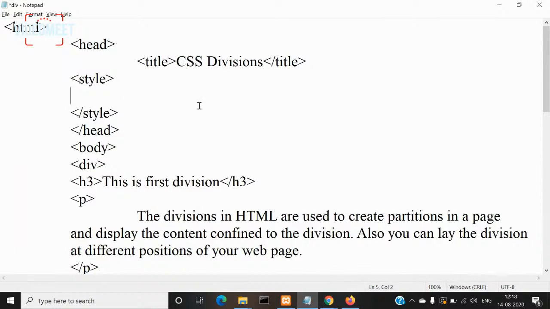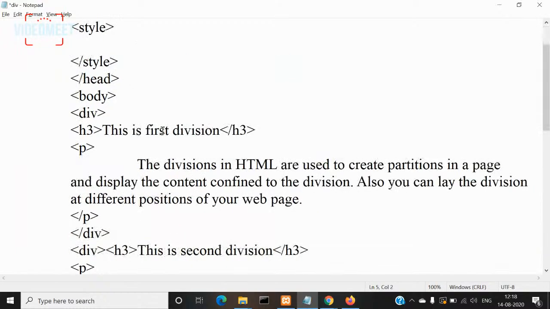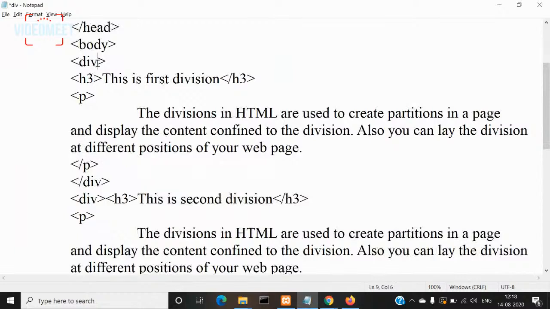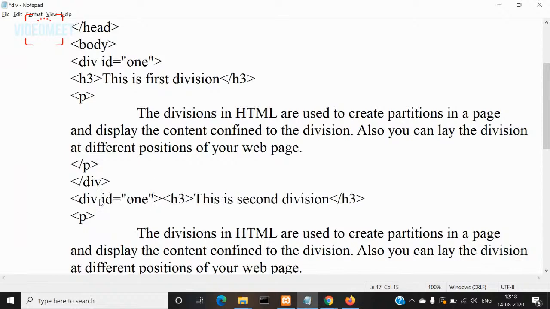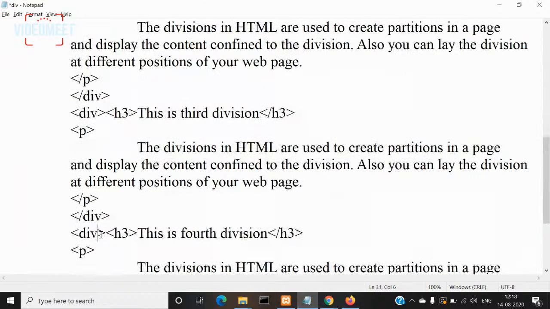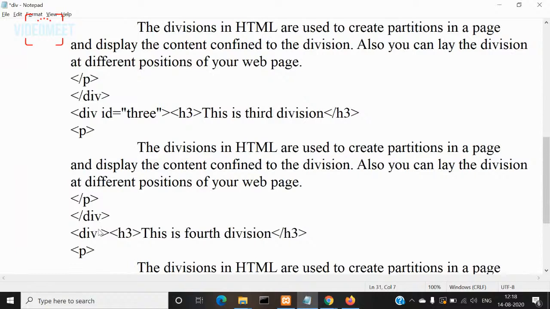Now that you know, yesterday we have seen different types of selectors. So I'm going to create ID selectors for all these 4 division tags. For the first division, I'm going to give id equal to 1. For the second division, id equal to 2. For the third division, id equal to 3. And the fourth one, I'm going to give it as 4.